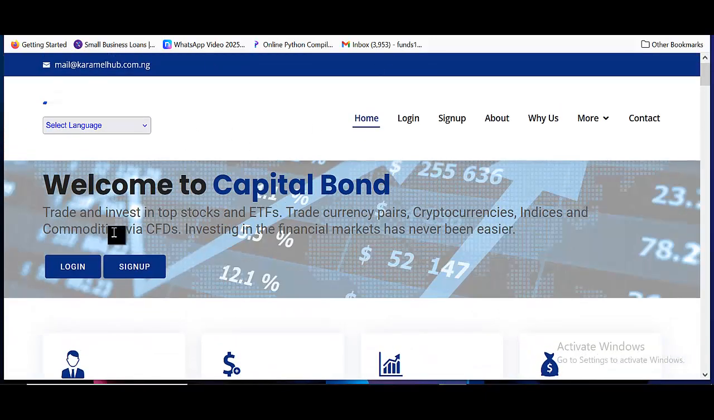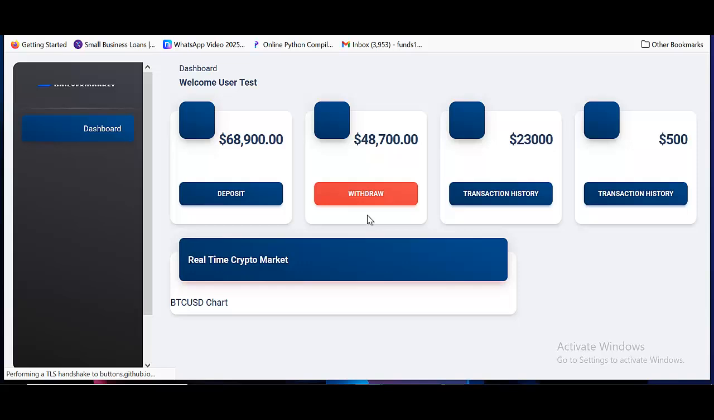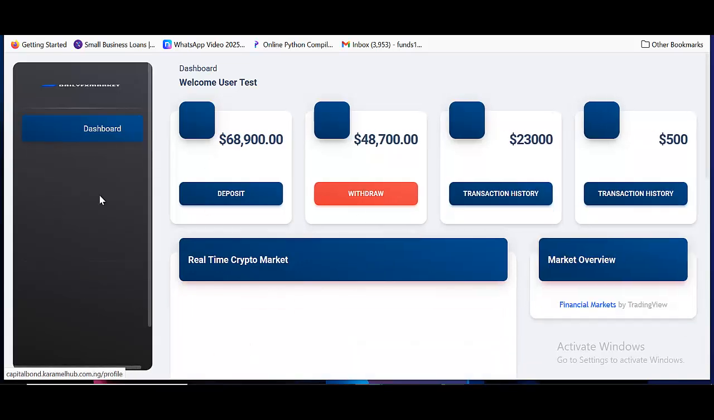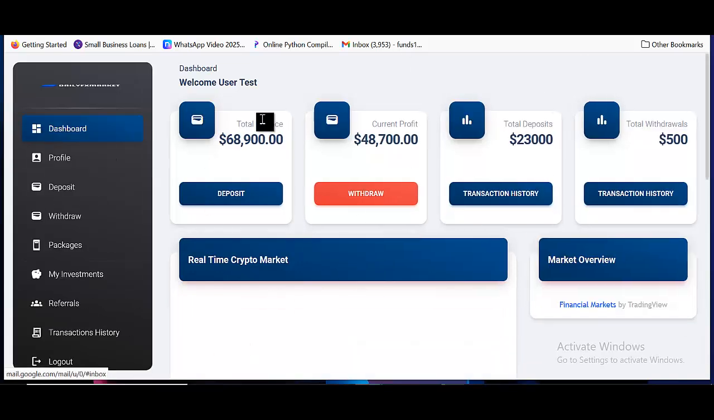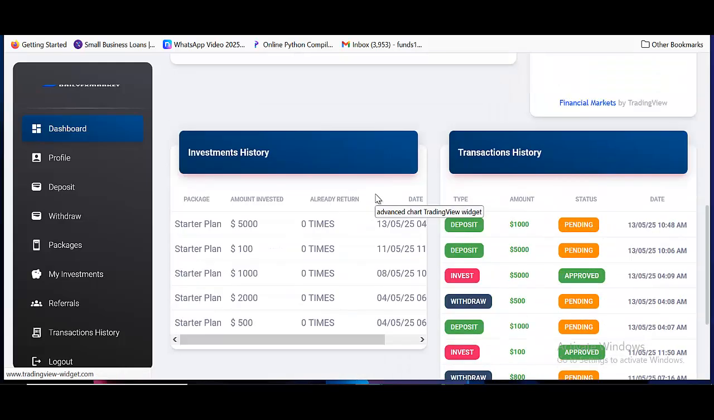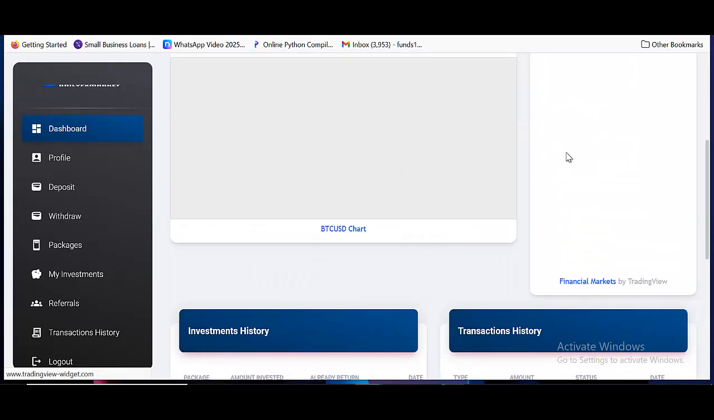All right, so this is just a basic page. Now let's log into our account. Let me show you guys the dashboard. Click on login. Once you click on login, just put in your details. I think I'm already logged in. Once you put in your details, it takes you straight to the dashboard here. Just give it time to load.